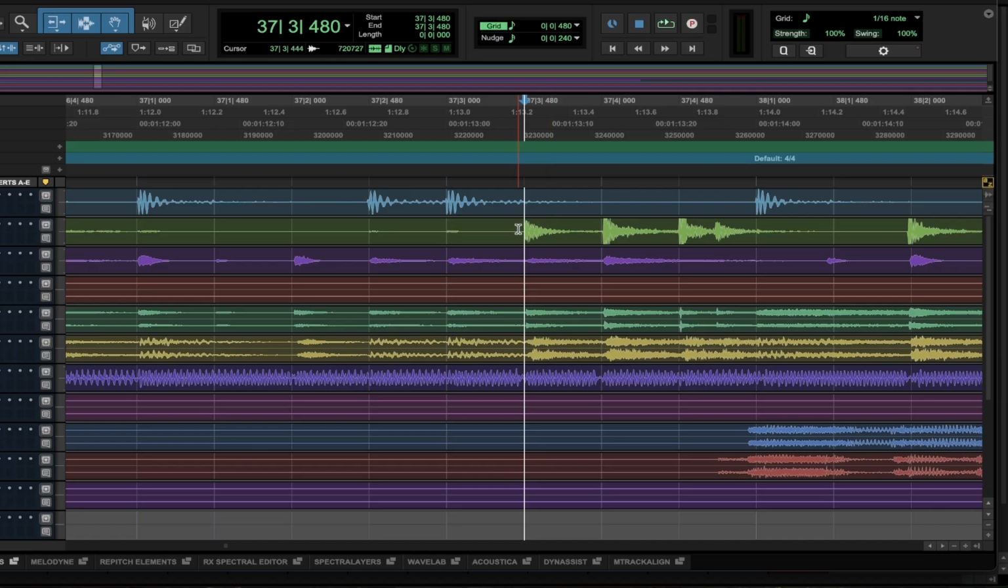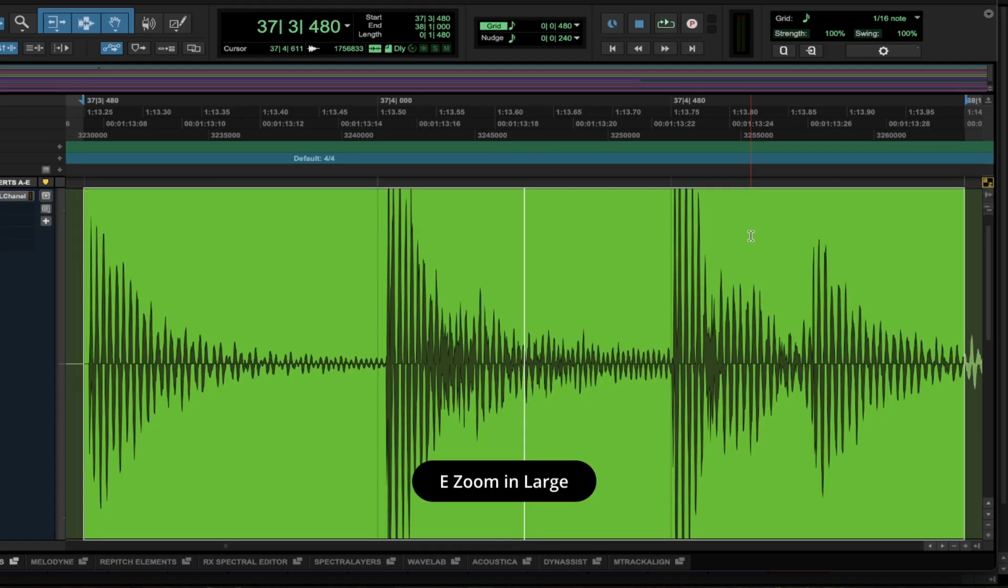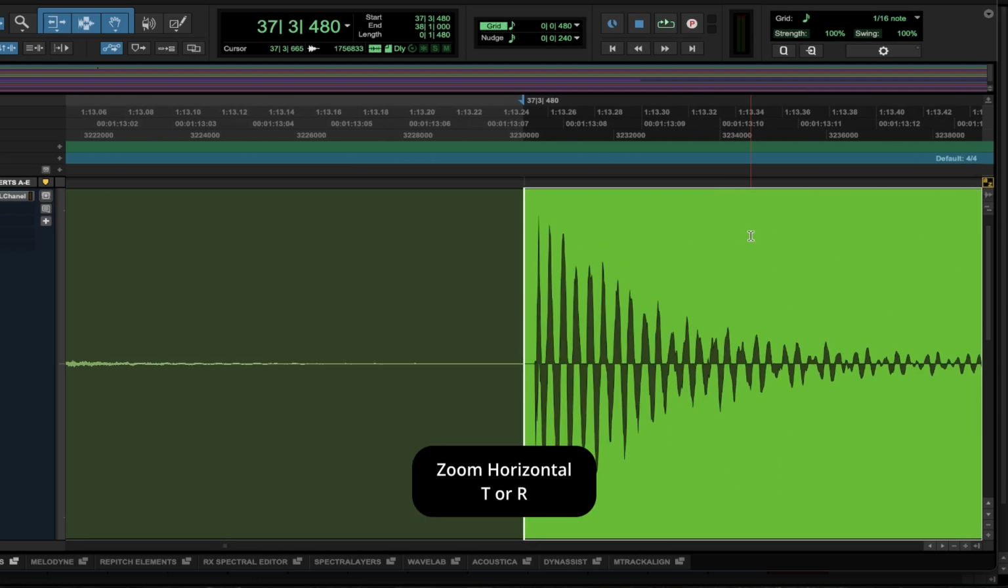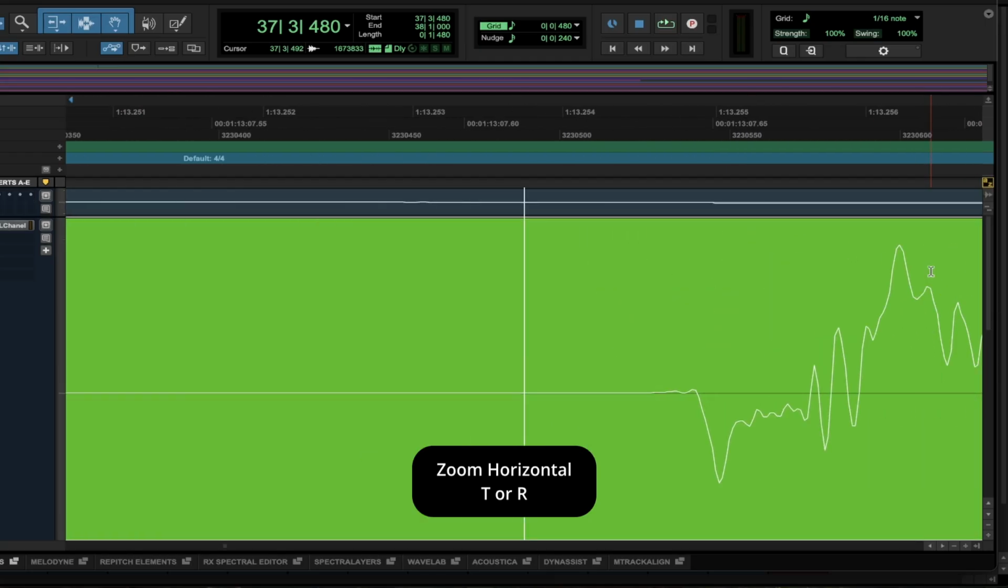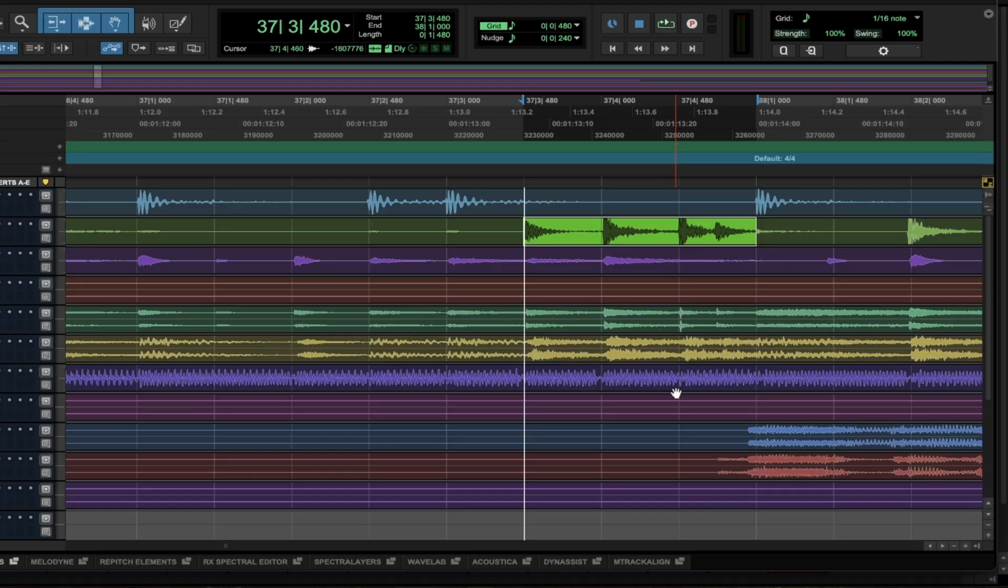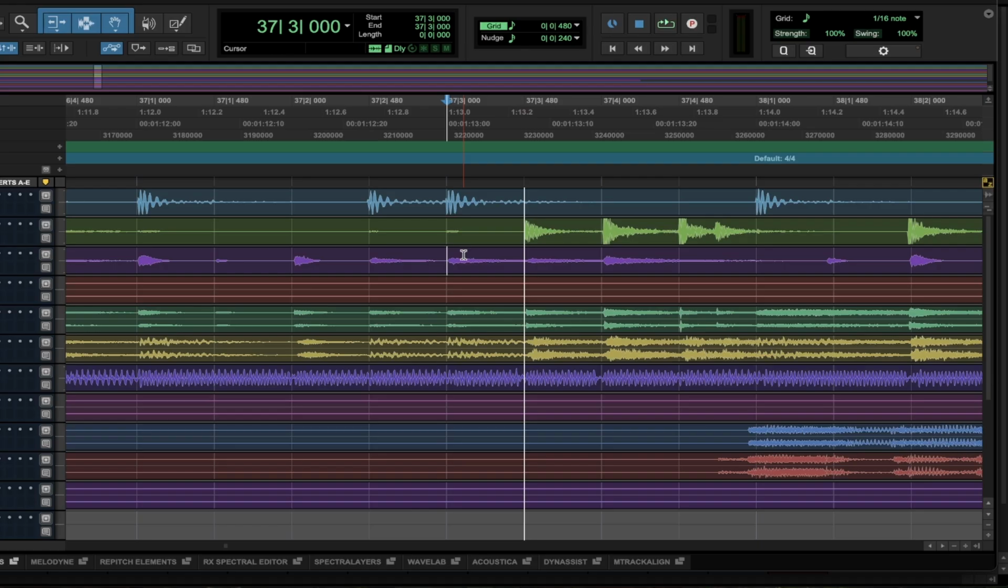Another one I like to use a lot is, say I want to only work on this track. If you hit the E key, you can zoom in real quick to that and use R and T to zoom in and out. You can get all the way down to the sample level here. As you can see here, you hit E again, it goes right back out. Very useful.